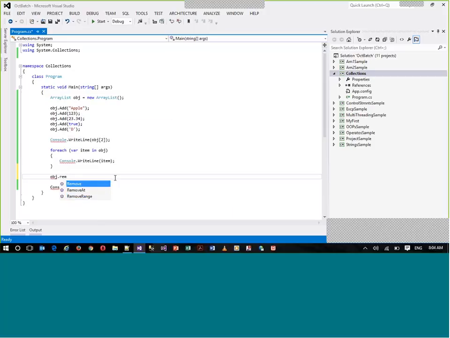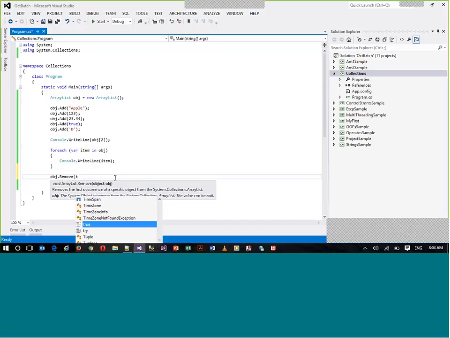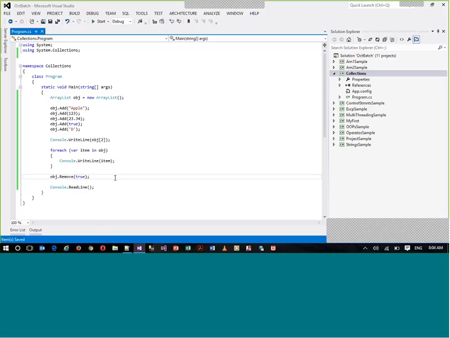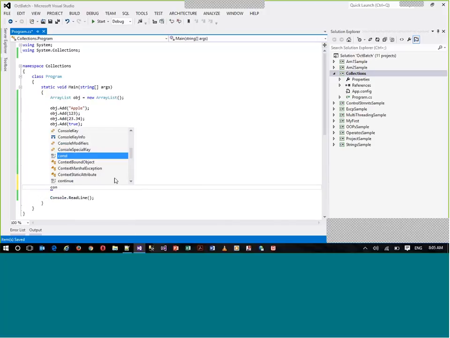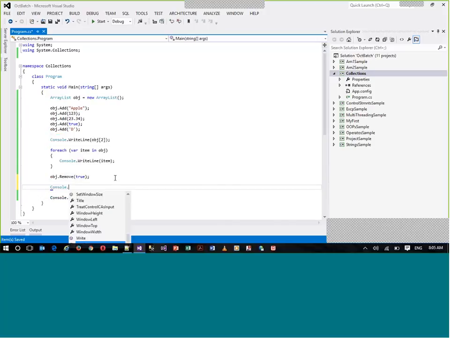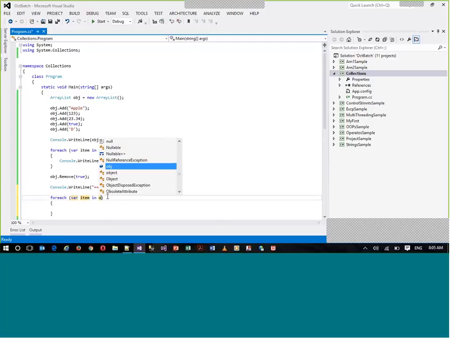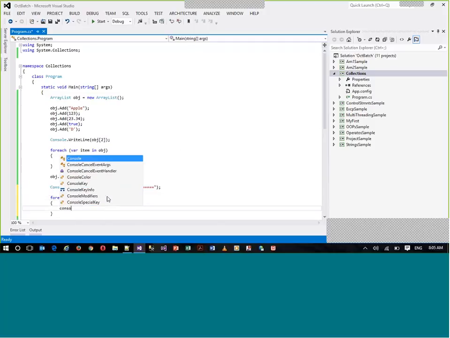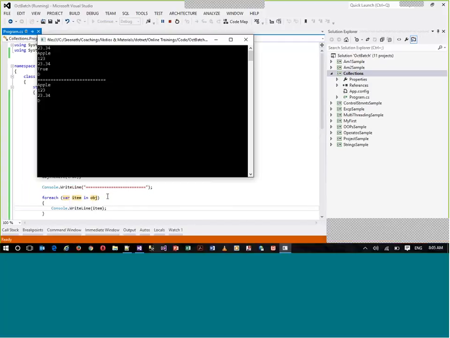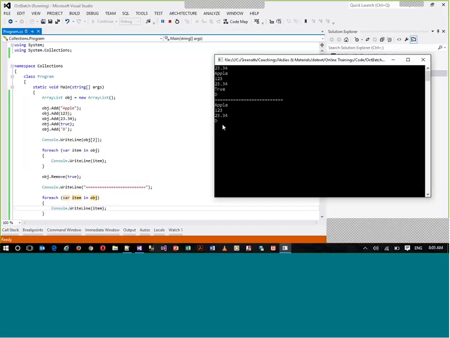So let's say I'm going to remove the actual object, for example. Let's say I'm going to remove something called true. So once I remove true, let's say I want to print it again. So let's say I have Console.WriteLine. Let me just give a small break here, and let's say I'm going to say a foreach loop where item I'll give obj. So now when I run this, you can see the true is removed.